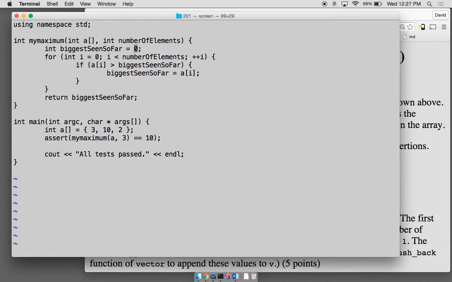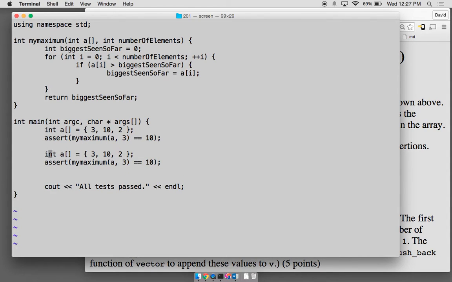So this is a mistake, right? 0 doesn't work because if the list has all negative numbers, we'll falsely conclude that 0 is the largest value in the array. Oh, we better have a test case for that. See, that's the thing about these test cases. As soon as you think of a special situation, you want to write your automated test to include that.